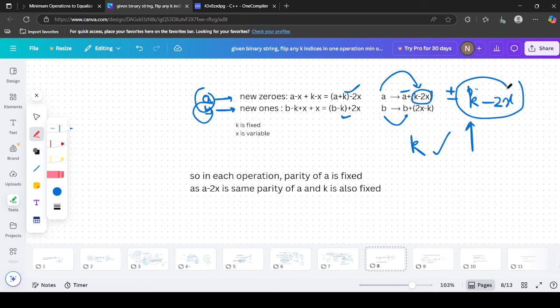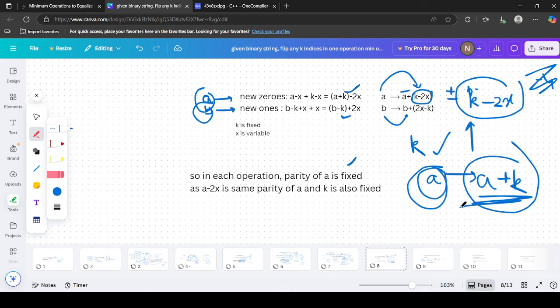So what if we observe more carefully? If you observe more carefully, the parity of A is fixed. Why is it fixed? For example, initially the number of zeros is A, and finally it is A plus K minus 2x. So minus 2x, the parity is not affected, because minus 4 or minus 6, the parity will not be changed. So ultimately the parity of A is changed to parity of A plus K, which is already fixed, right? We have A which is present, we have already K. So given A, the parity of the future number of zeros is fixed.